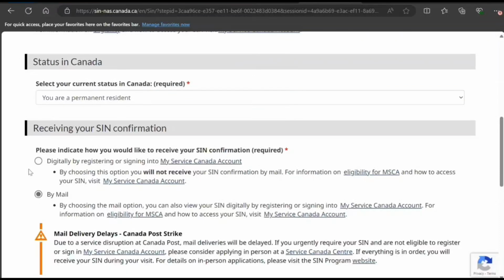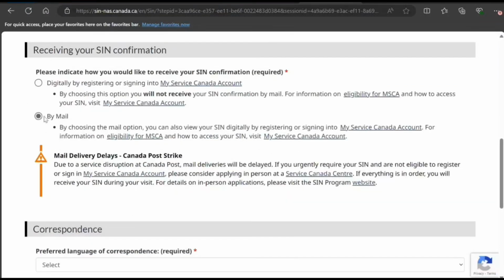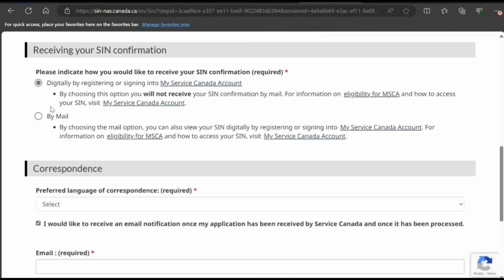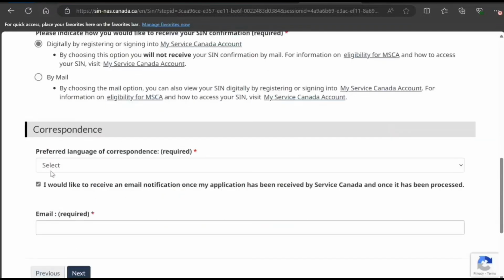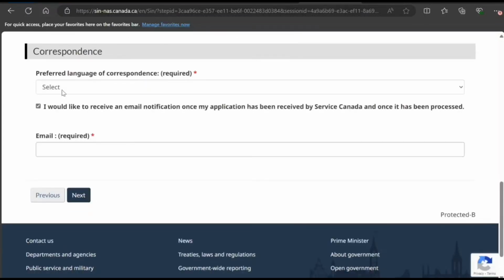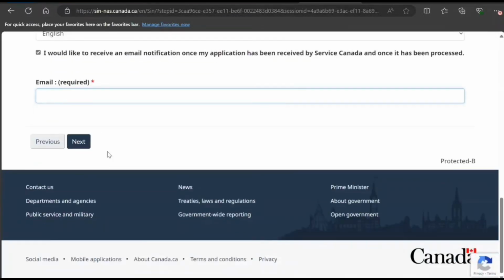You can select this also, but the Canada Post strike is on. This is not going to be forever, but as of now, it could be disrupted and nobody knows for how long. Preferred language of correspondence, I select this. Would you like to receive email notification once your application is received? If you uncheck this, can I uncheck? No, I cannot. So email is required because it's online.